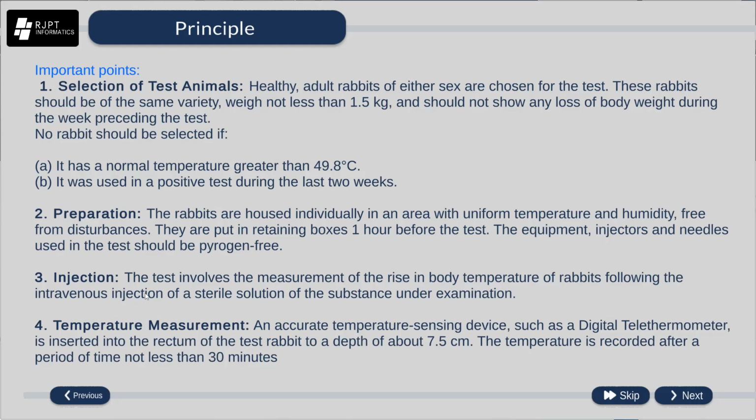Now, third, the injection part. The test involves a measurement of the rise in the body temperature. So, we are measuring the rise in the body temperature of the rabbits following the IV route injection of the sterile solution. We are providing the sterile solution under examination by the IV route.